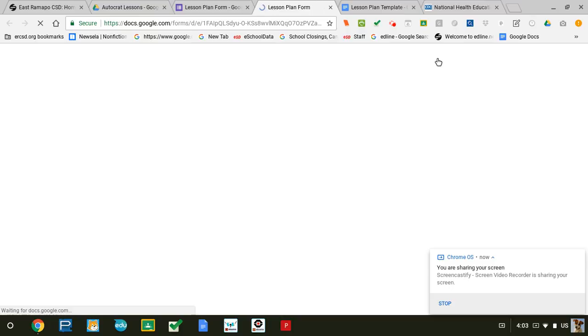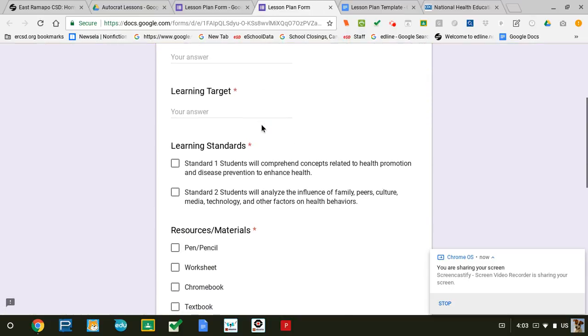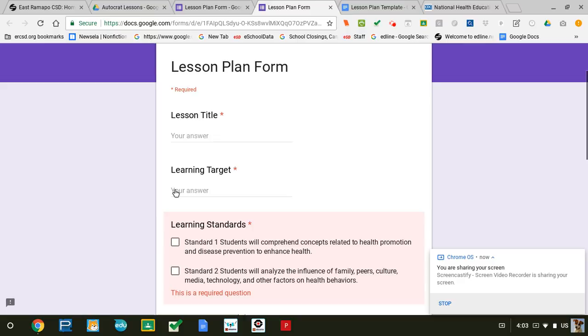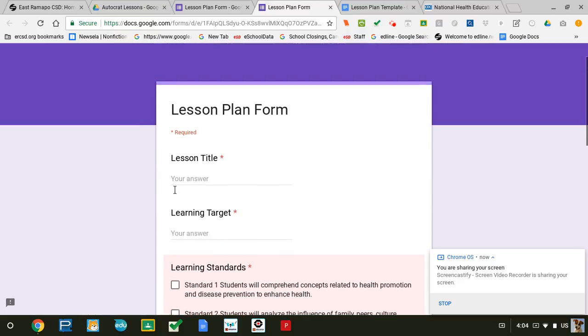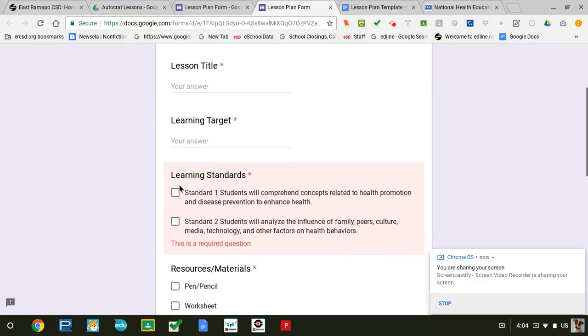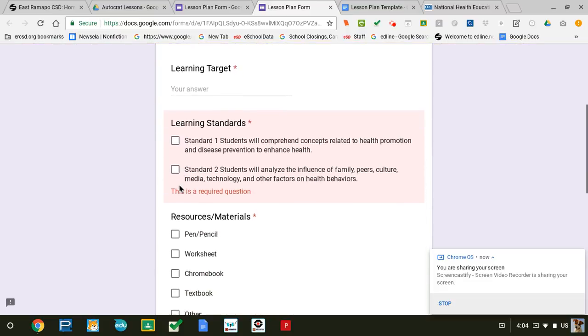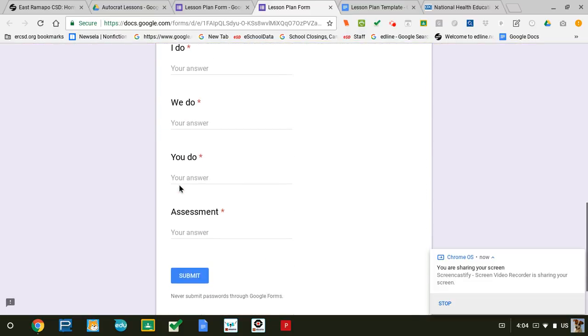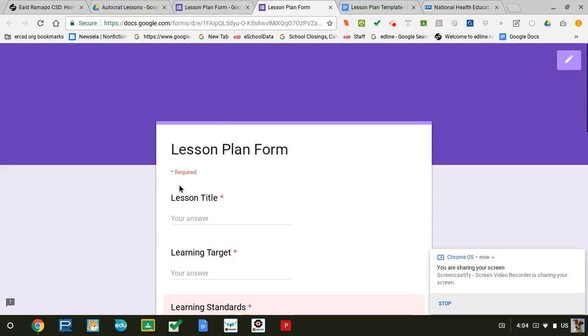We're going to preview it, just make sure everything looks good. So here are my standard checkboxes. If one day my learning target will cover 2 standards, I would check both standards. Okay, our lesson title, lesson learning target, we're going to make sure everything's spelled right, make sure our capitals are good here.